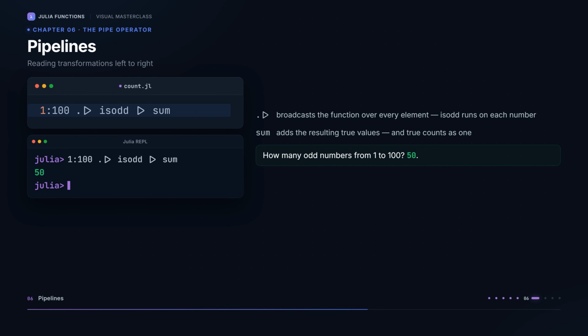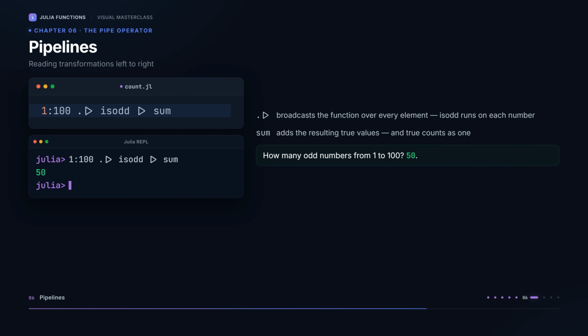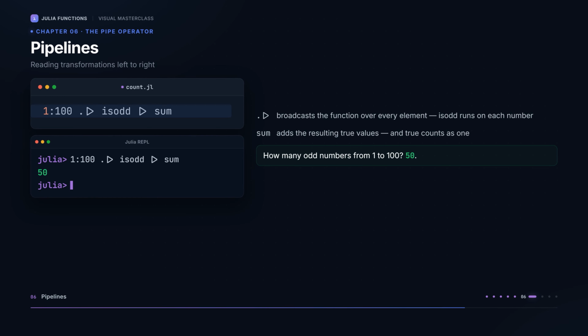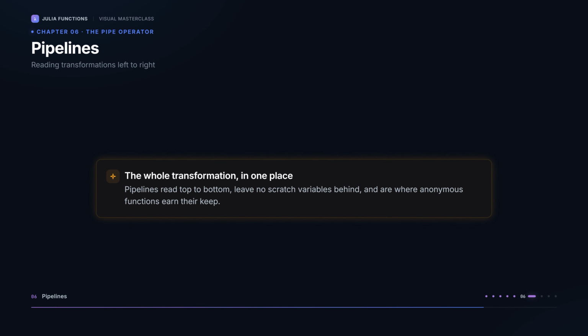You can even pipe through an anonymous function. This line broadcasts isodd across the range, then sums the resulting true values, a count of how many odd numbers lie between 1 and 100: 50. Pipelines are where anonymous functions earn their keep. The whole transformation sits in one place, reads top to bottom, and leaves no scratch variables behind.